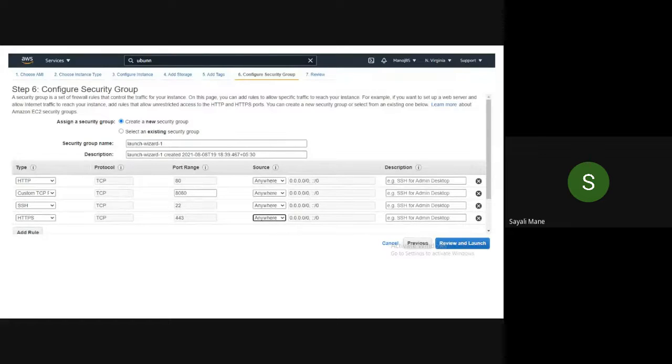So if you are comfortable with the existing security group, then go for it. But if you are confused with it, then you can create a new security group. Just let me know once you are finished with creating the group.